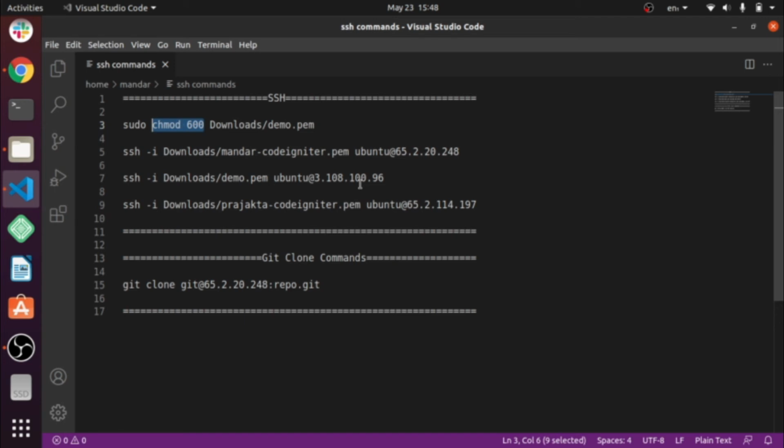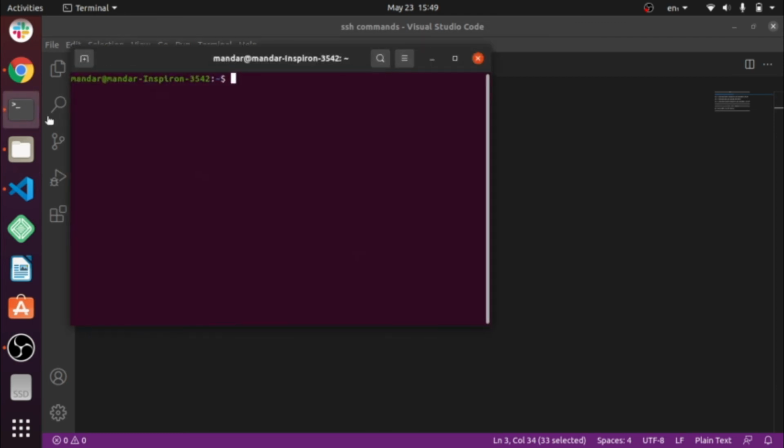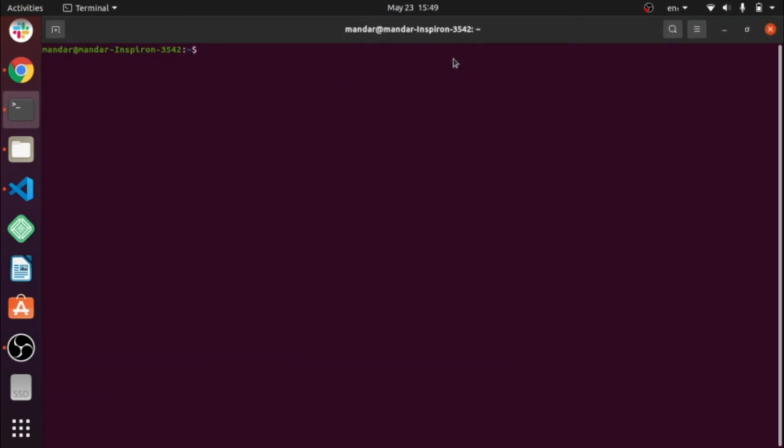To SSH through an Ubuntu machine, you need to first give permission to the downloaded pem file. The command for giving permission to the downloaded pem file is sudo chmod 600 and then the path of the file. So I will copy it, open the terminal and paste in the command. It will ask for password and the permission has been given.